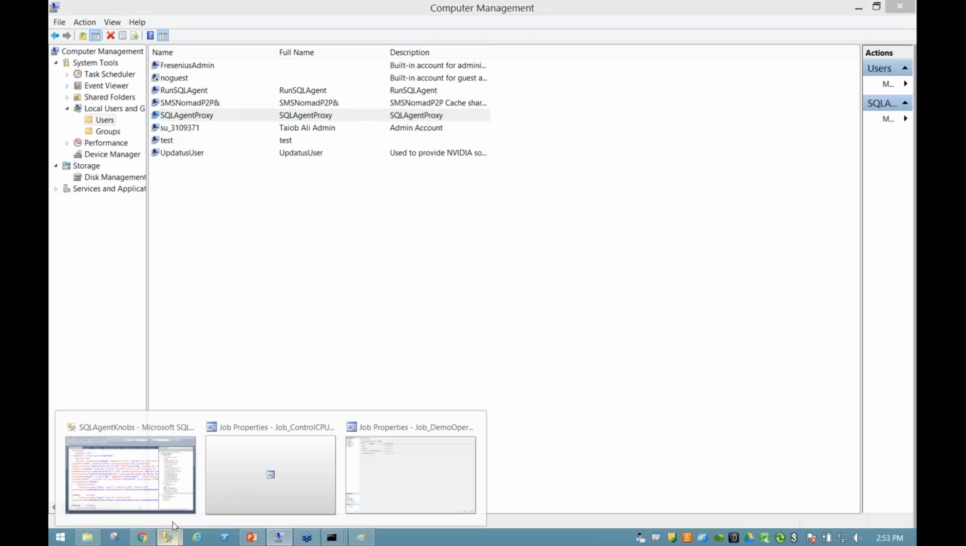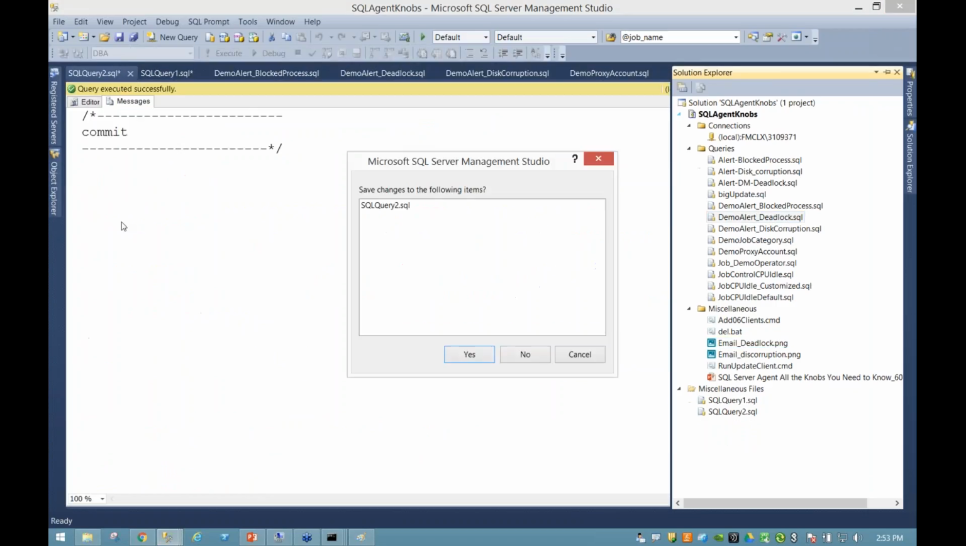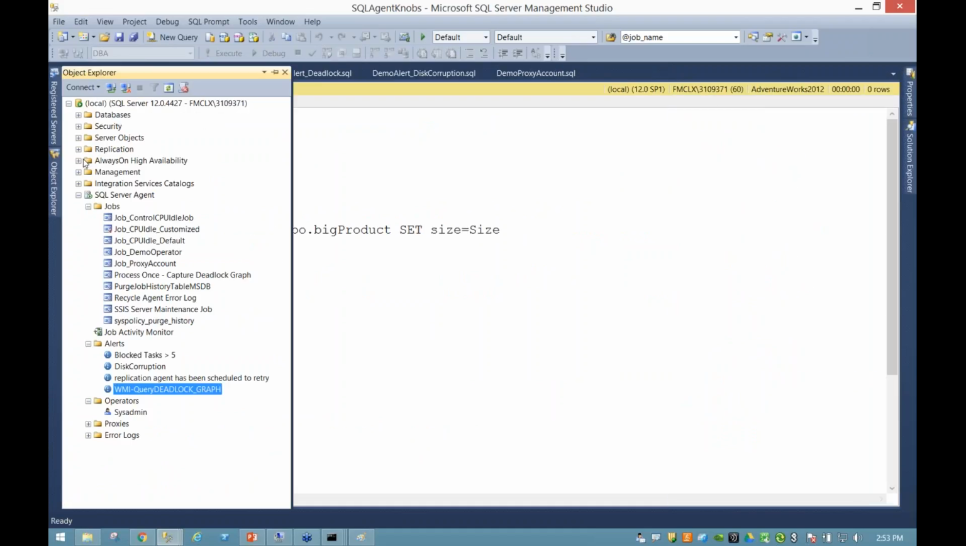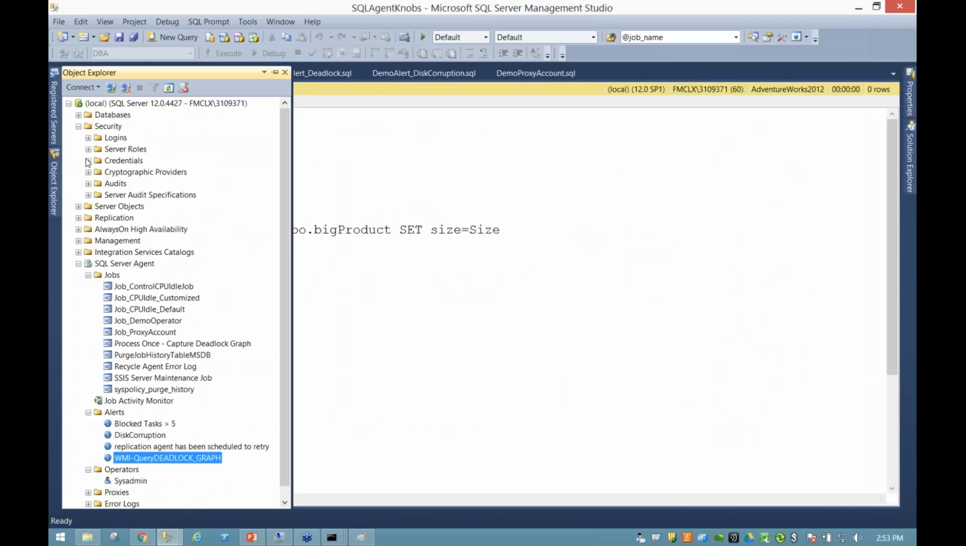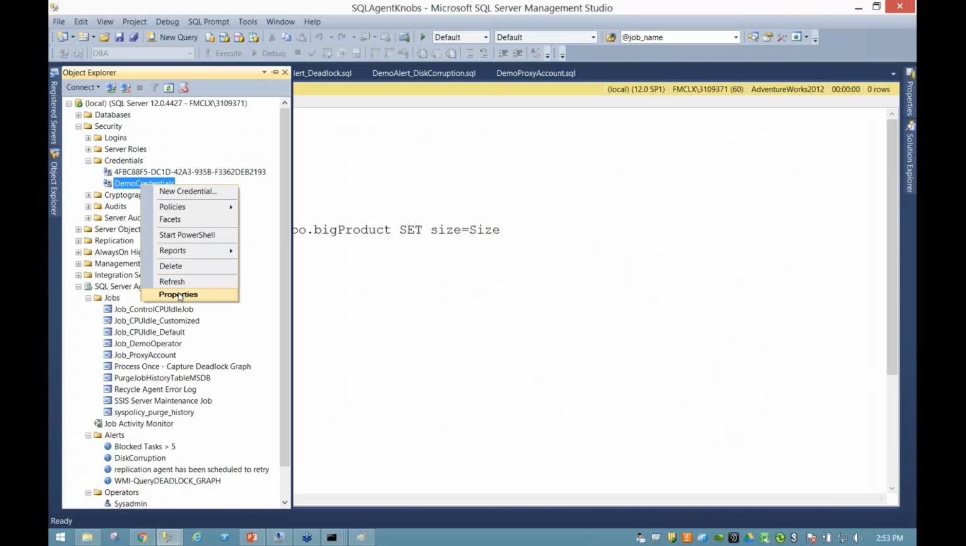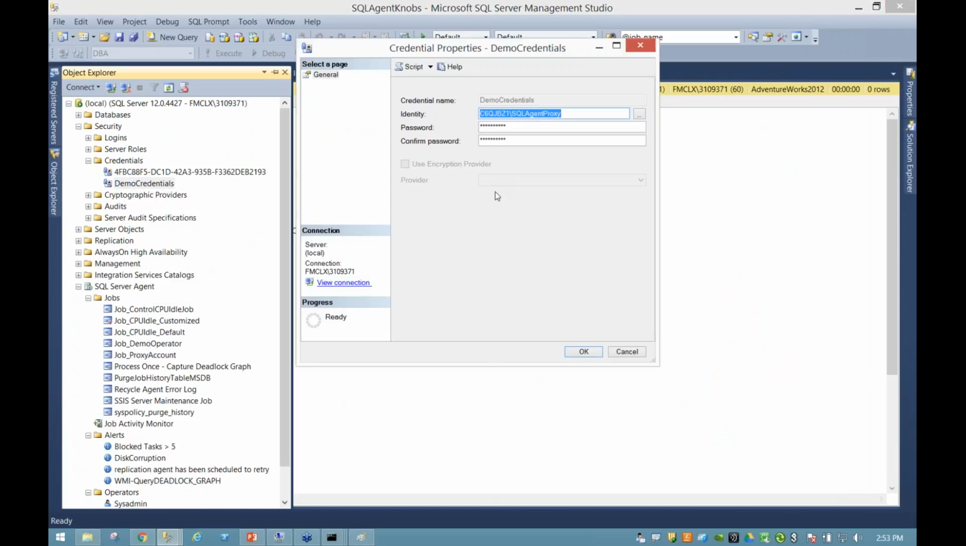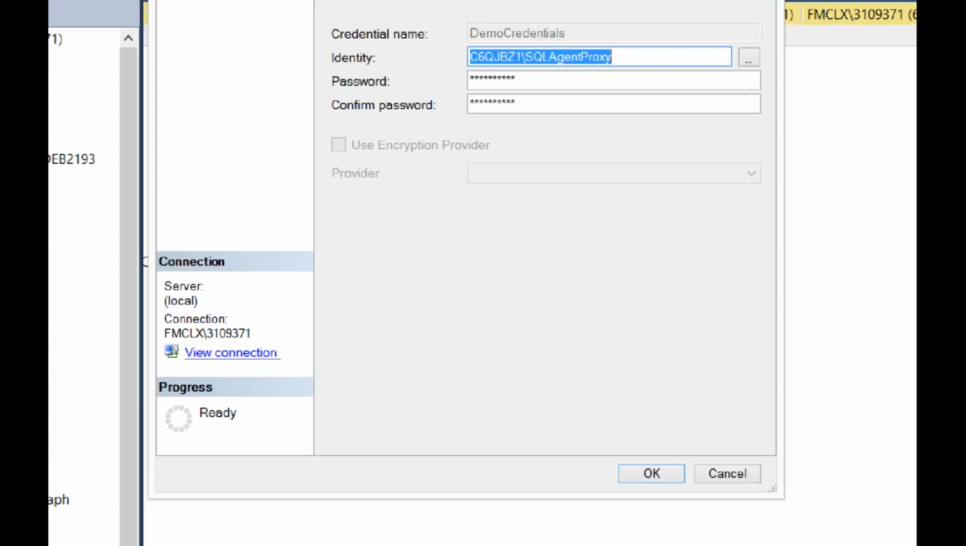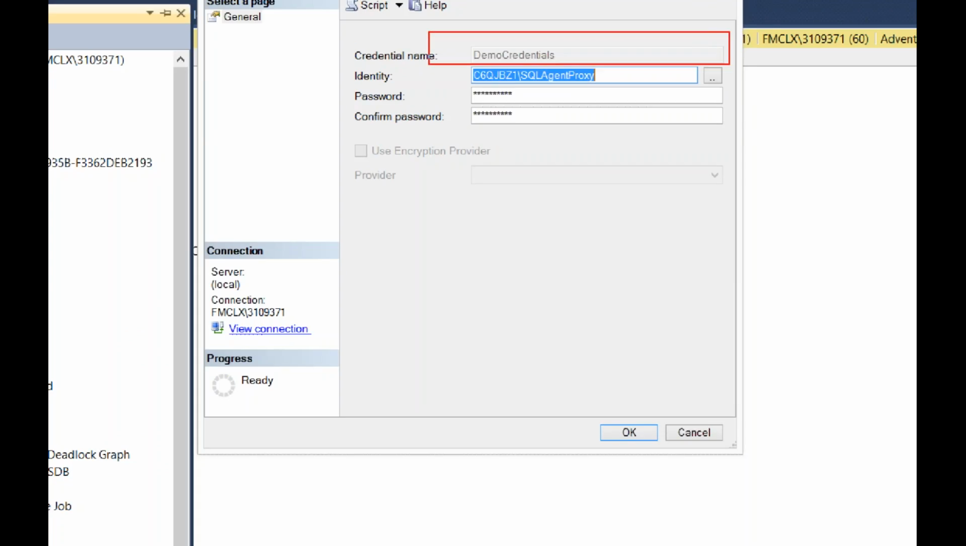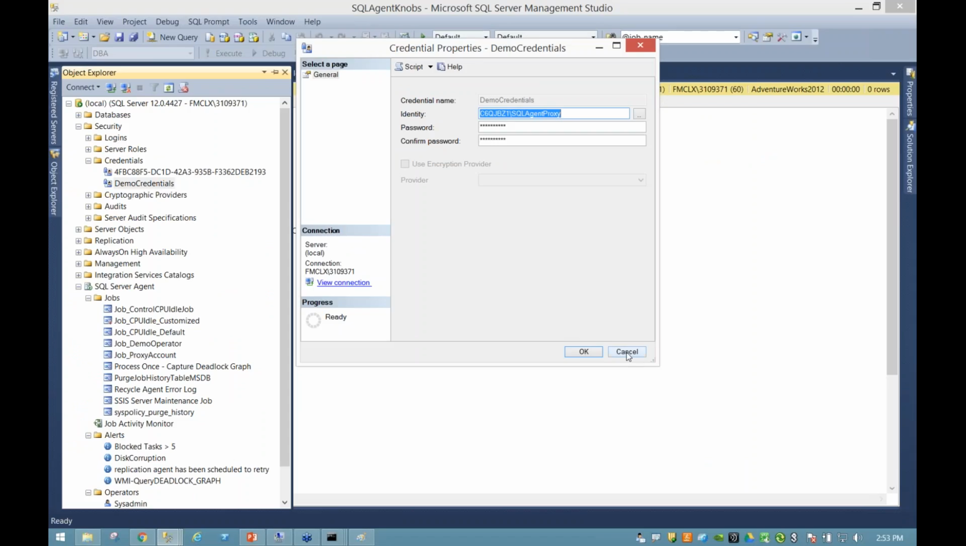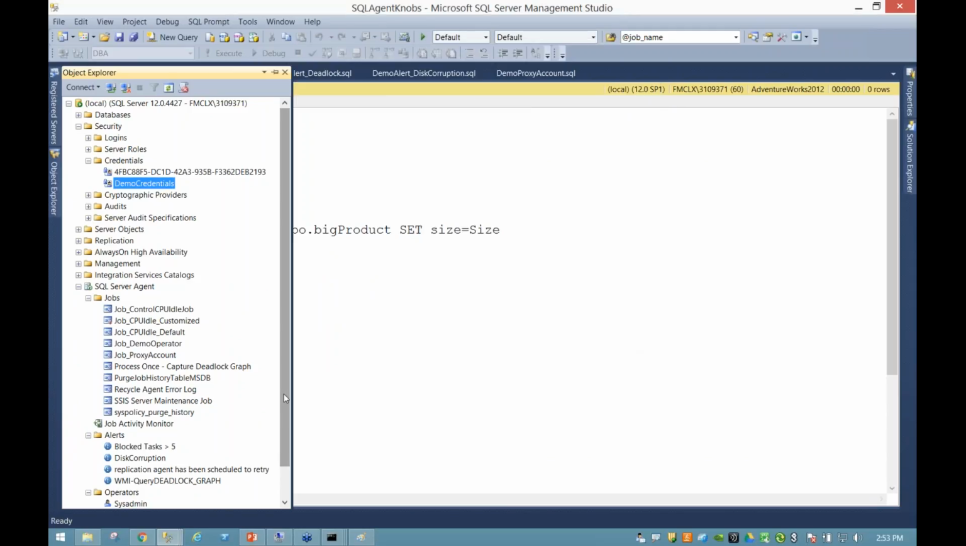So once you come here, I created a credential named demo credentials using that account. This is my local machine name, SQL Agent Proxy. I gave the password. And I have scripts for you to create this if you want to. So we created the credential.